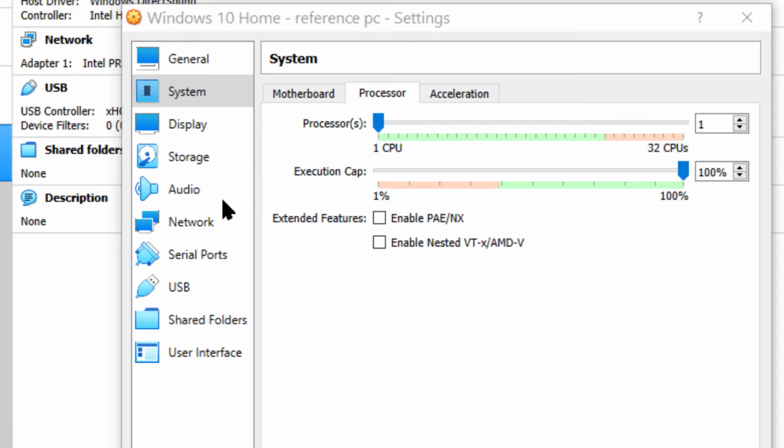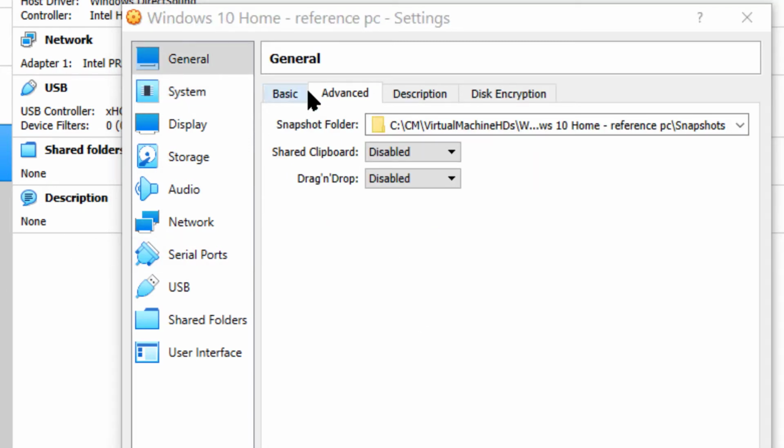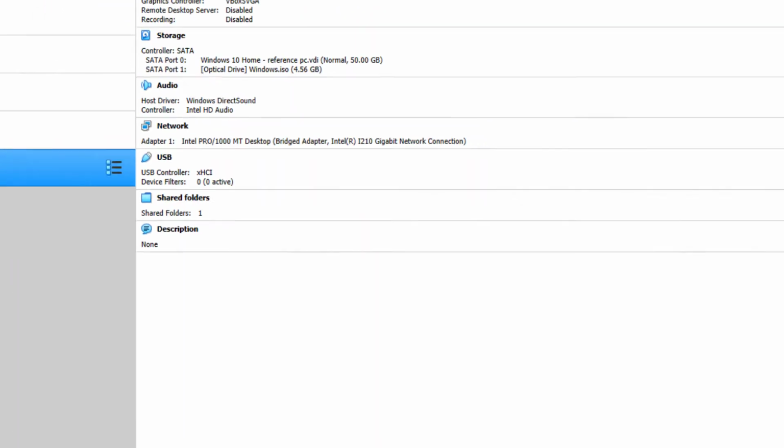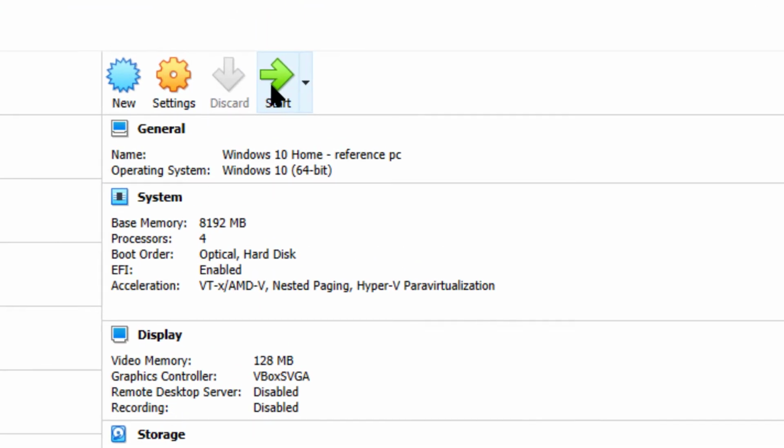In the processor area, we definitely don't want one CPU. We'll boost that up to 4. And this is another important one. Under General, we'll go to Advanced. Shared clipboard is bidirectional. Drag and drop is bidirectional. We'll still have to install guest editions, but that'll get us what we need. And now we can click OK. I think we're done here. And let's fire it up.